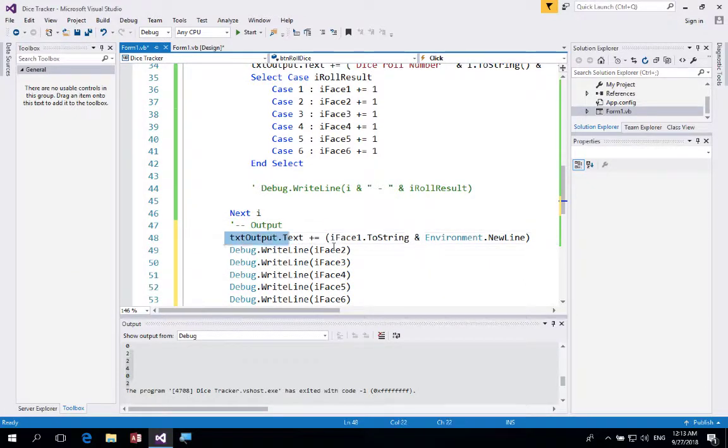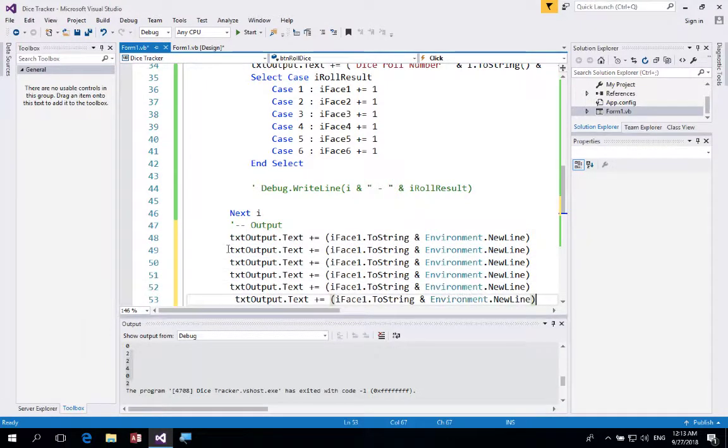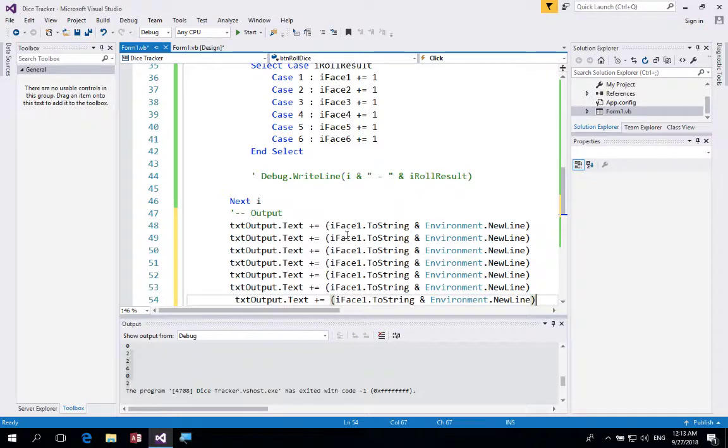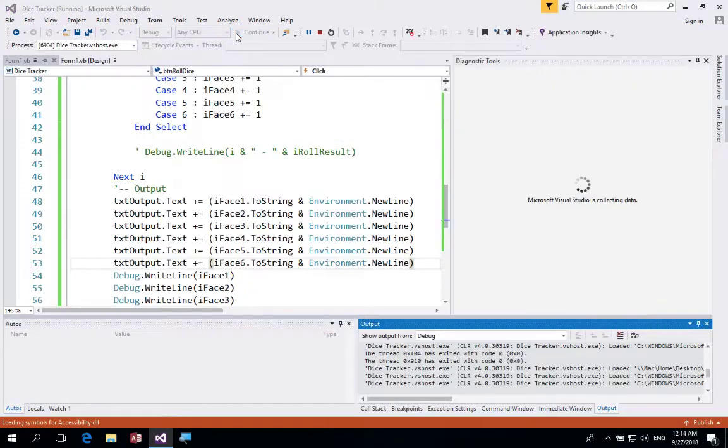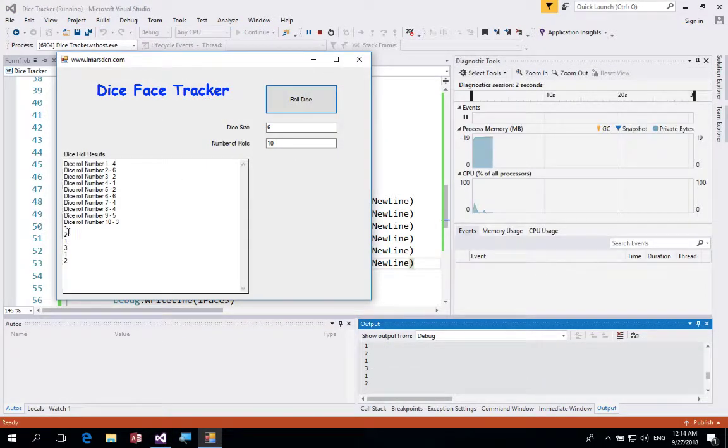Now we could go and type that out all the time, or once again I'm just going to copy that and paste it over these last ones I just copied. I'm just going to paste it down 6 times and go through and change it to dice face 2, and so on. I've got an extra one there, I'm just going to delete that. Run the program now. When I roll the dice, you can see the results of that.